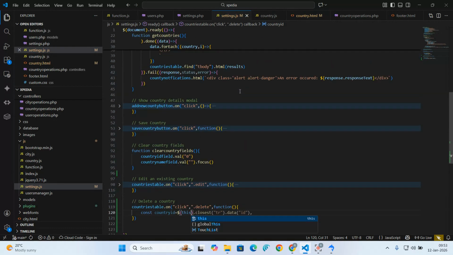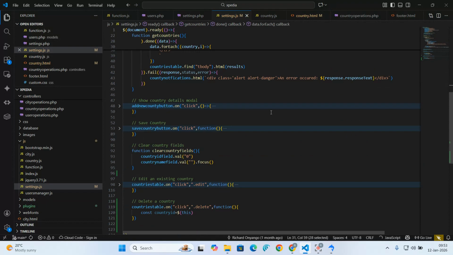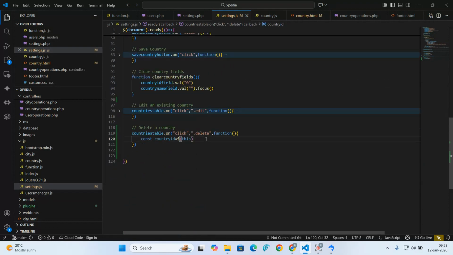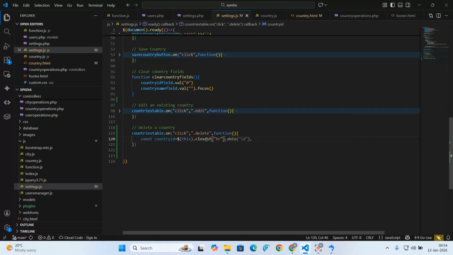I think it's data ID, so I'll get the closest data ID. That one will give me the country, as you can see over here. So dot closest, because this is going to be closest, it's going to be a table division. I'm going to listen to a TR, then inside the TR I'll get data ID, something like that.